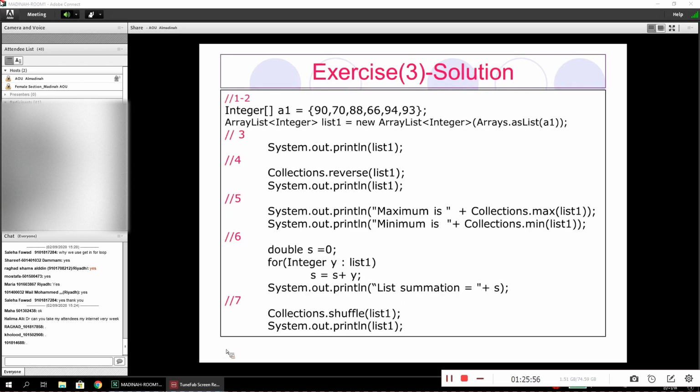First we create an integer array, then an ArrayList from this array A1 by using Arrays.asList of array. Then print the list, reverse the list, Collections.reverse of list1. Print the list again after reverse. Maximum, Collections.max of list1. Minimum. Take S, add all the elements to S, that is the sum of the list. Shuffle the list and print the list, that is in random order.